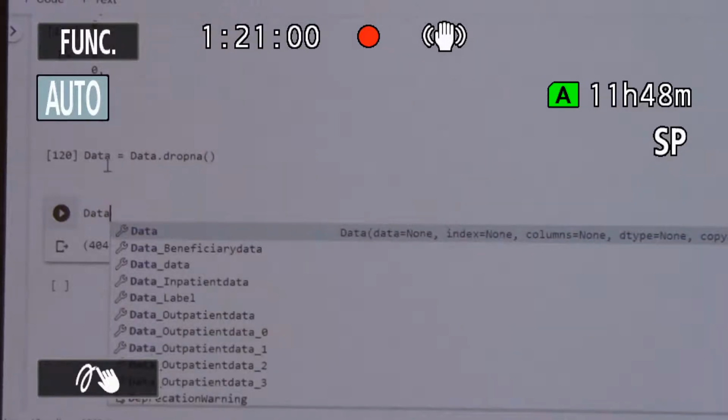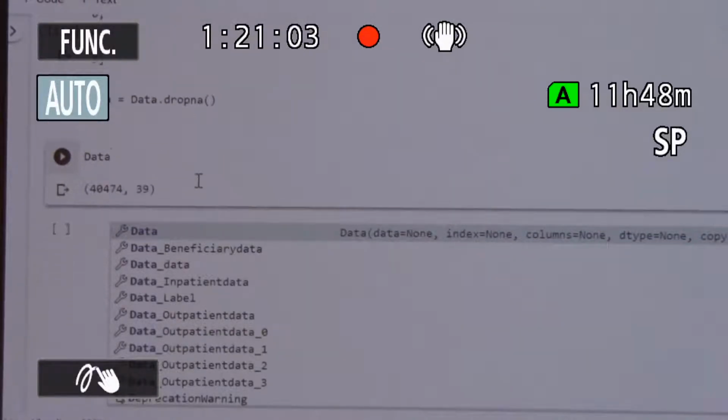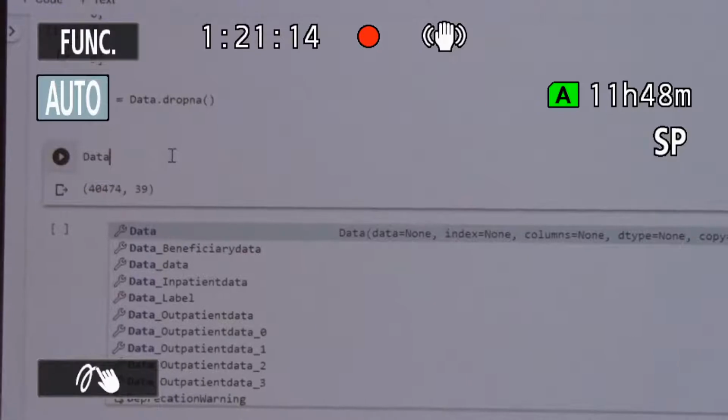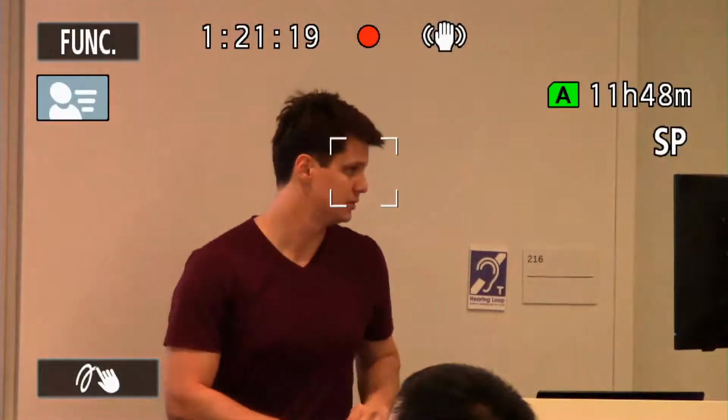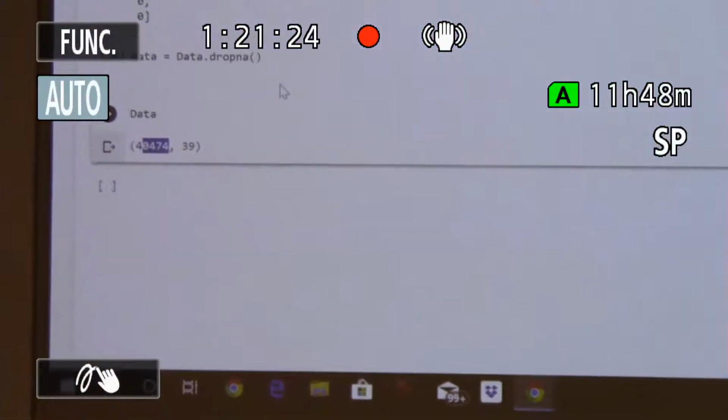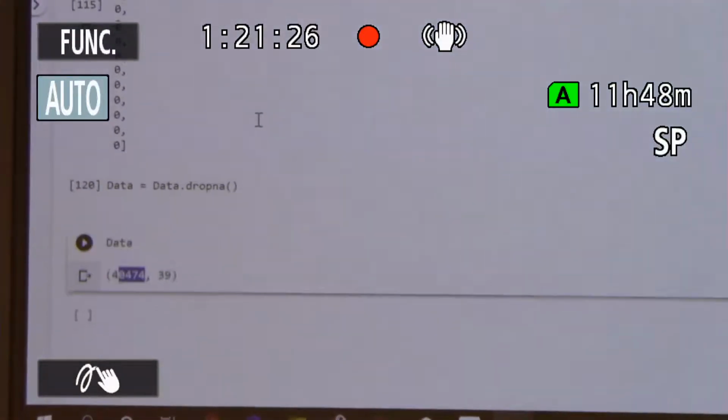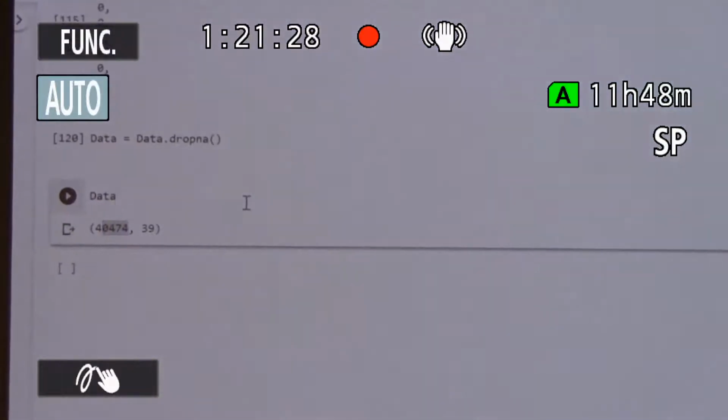Now we've dropped the NAs and all. We have a data set that is clean, that is ready for us to start building our machine learning algorithm. What's 39? Oh, the 39 is the number of columns, right? Number of rows, correct. Okay, well, we have 4 minutes, so stick with it.